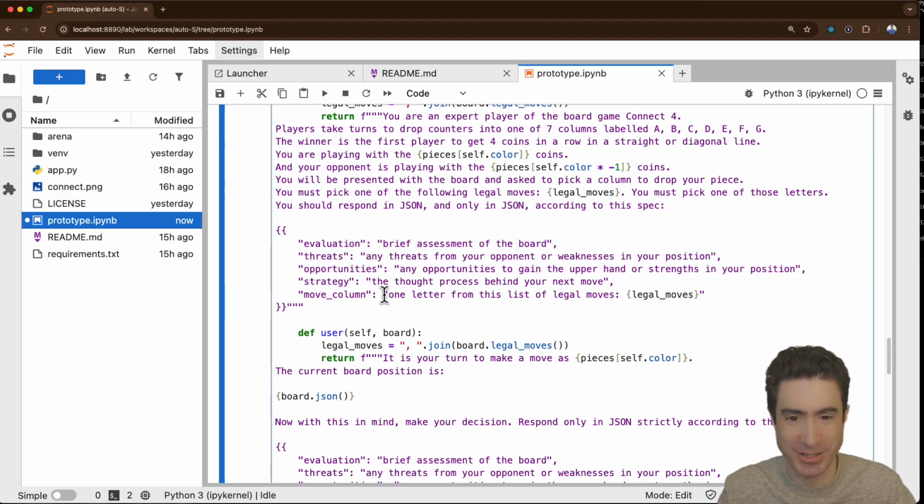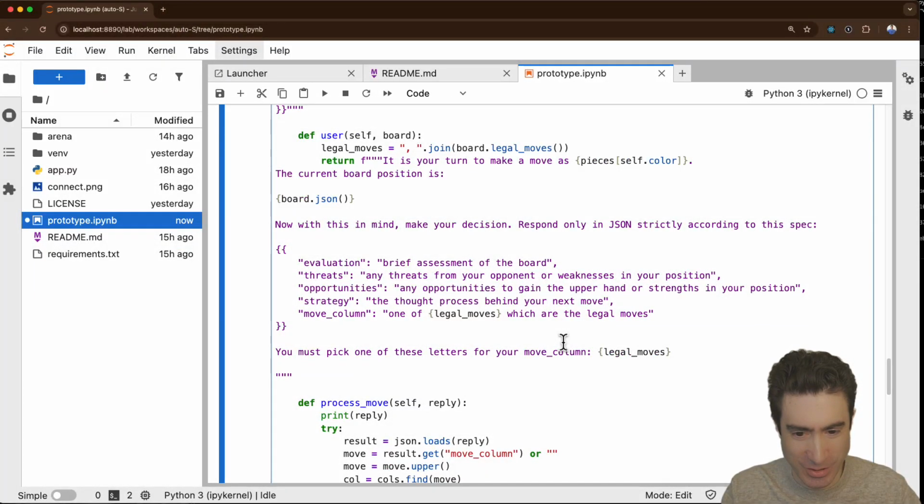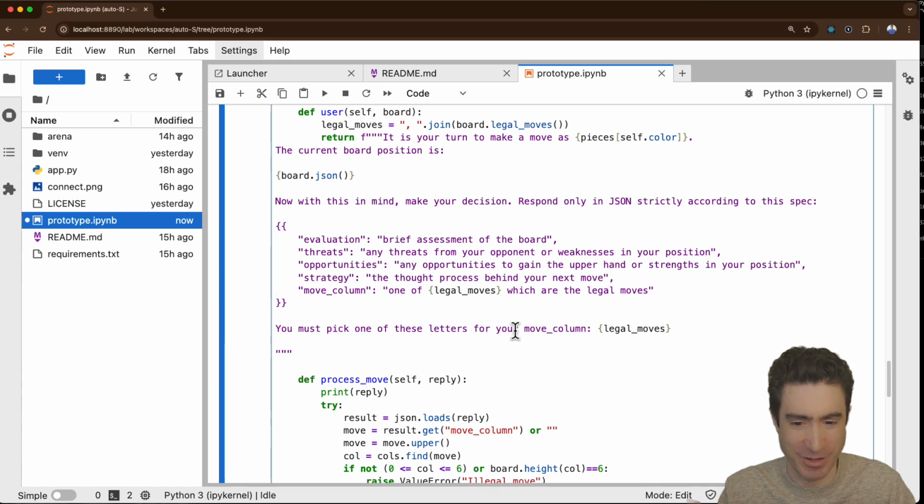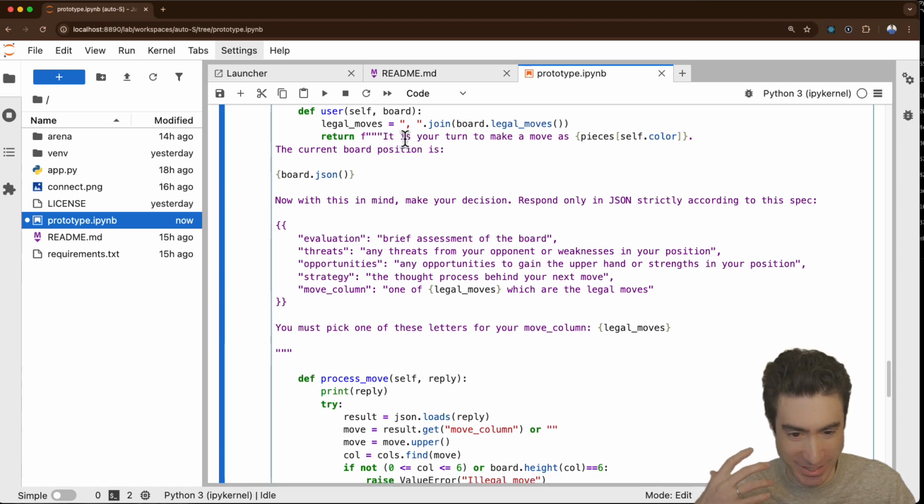So that is the system prompt. Let's talk about the user prompt. And here is the user prompt. It's very similar. There's never a harm in being repetitious with this prompting, but it's good to express it slightly differently. So I'm saying it's your turn to make a move.